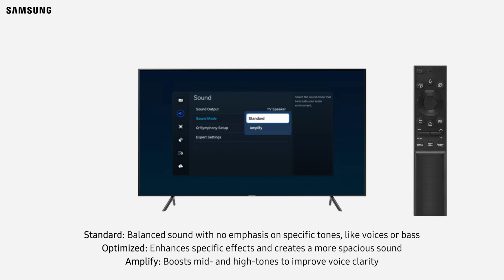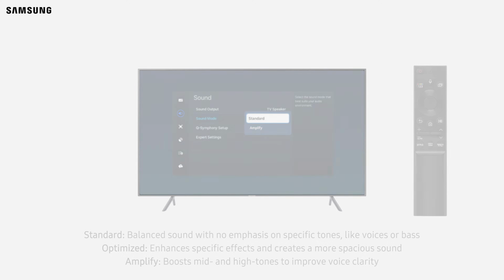Standard will balance sound where no tones are emphasized, such as the voices or bass. Optimized, specific effects are more powerful and sounds are more spacious. Amplify amplifies mid and high tones of the sound. This is useful when voices are difficult to understand.